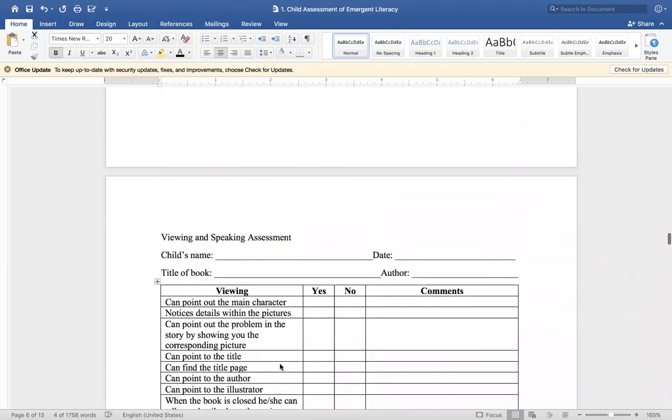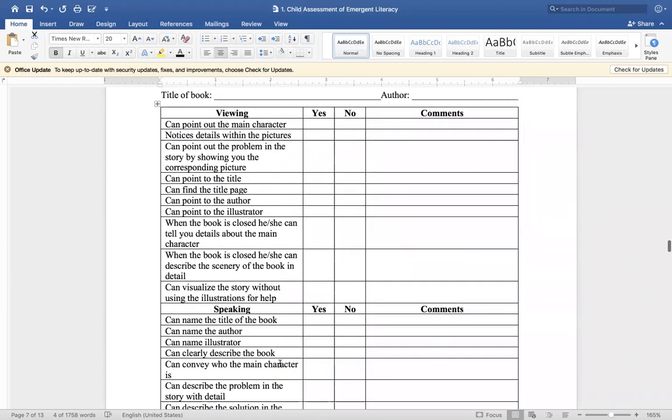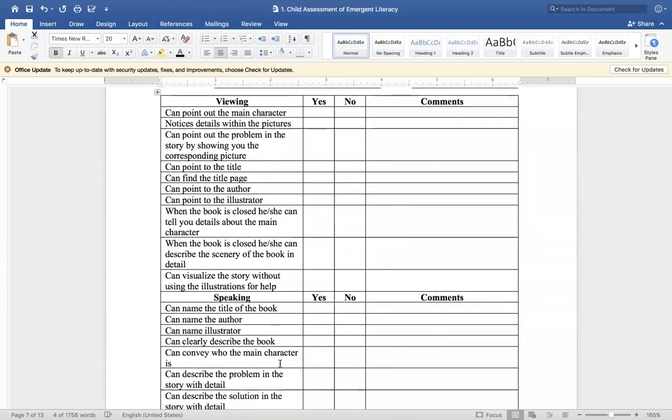Viewing and speaking. This is where you'll have to sit down and really work with a child with a book. This is where it can get kind of tricky. If you need to have a checklist with you while you're assessing a child, the child can become really anxious or nervous and feel like you are testing them.